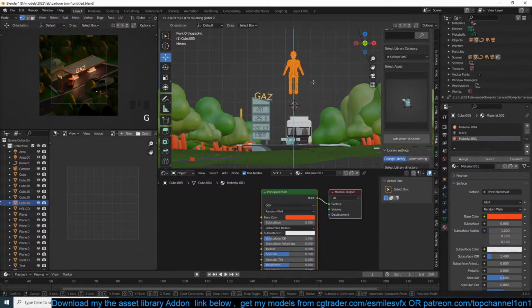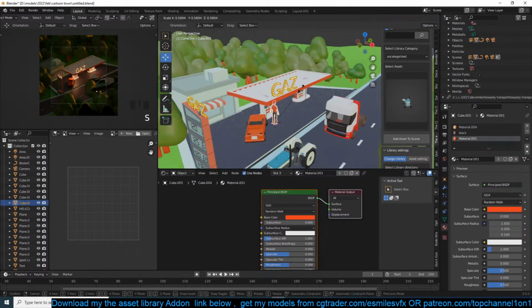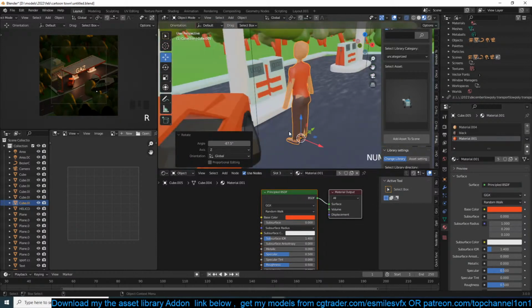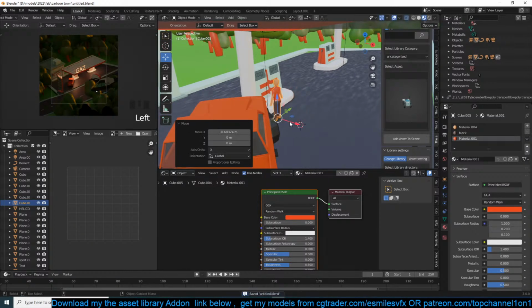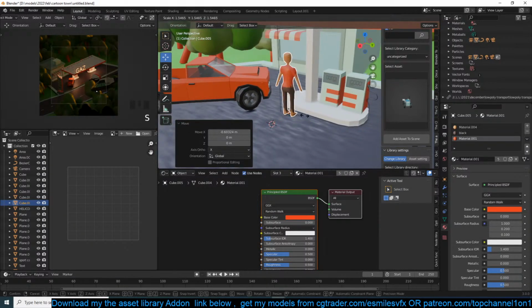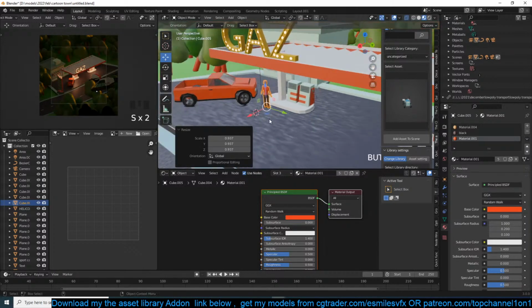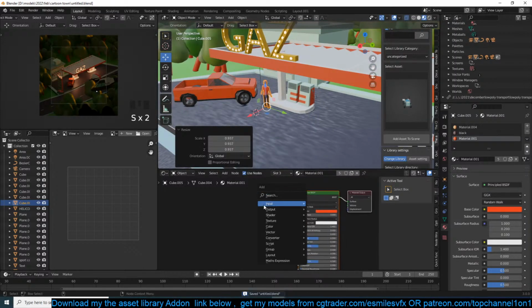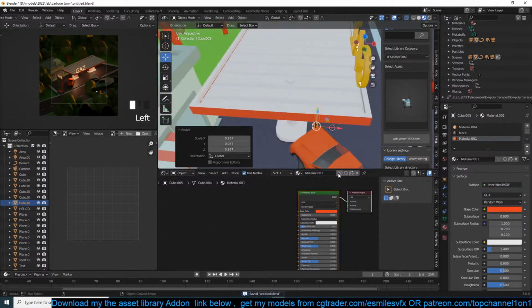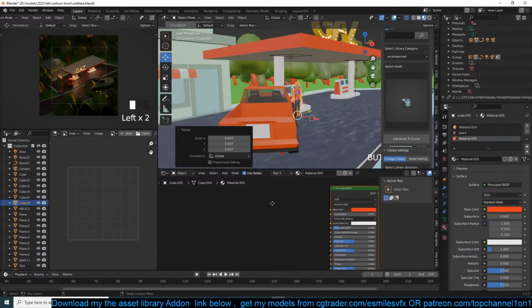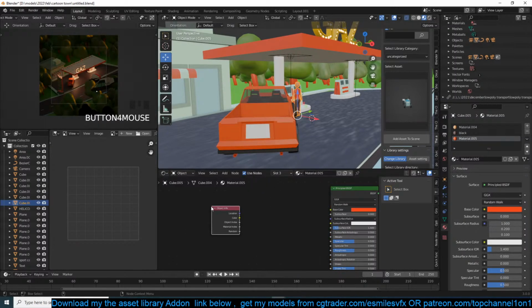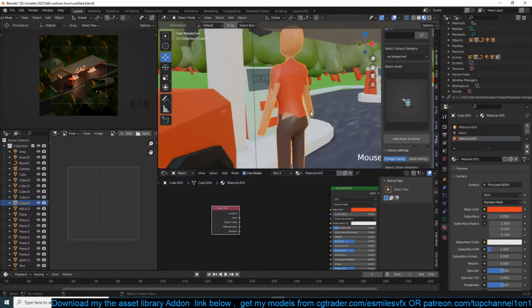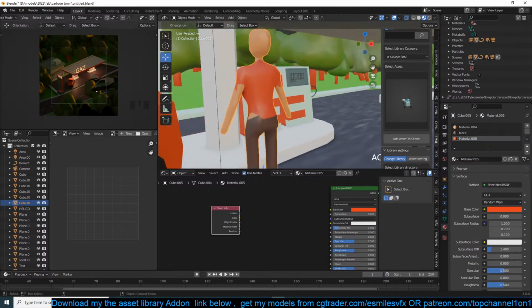Maybe he works at the gas station here, so you can add him there. And what I'm going to do is need to make this use an object info. And that's how you make cartoon shots. Yeah, you can get away with this kind of detail. It doesn't really matter that much.